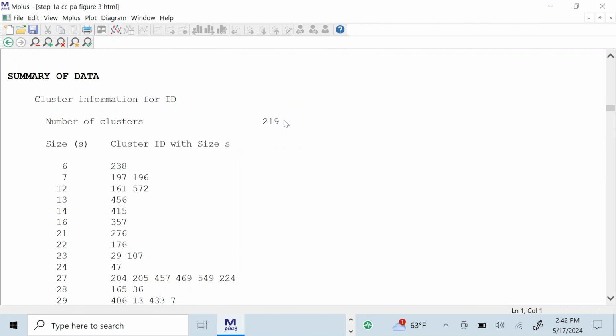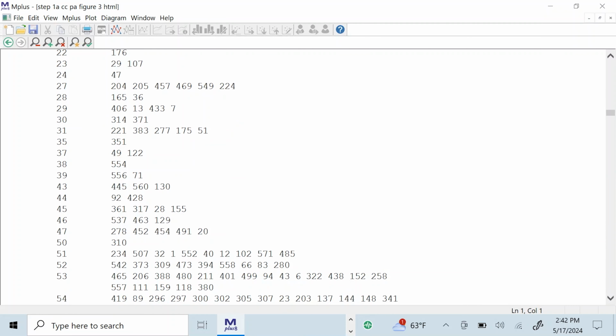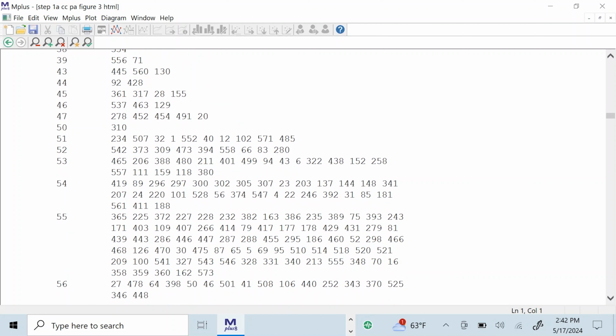219 clusters, meaning 219 individuals. And then we have clusters with different sizes, 6 meaning that this person, 238, was observed at 6 different time points. And we see here then that the total number of time points observed for anyone is 56. And most people, the typical value is a low 50 number of time points observed.